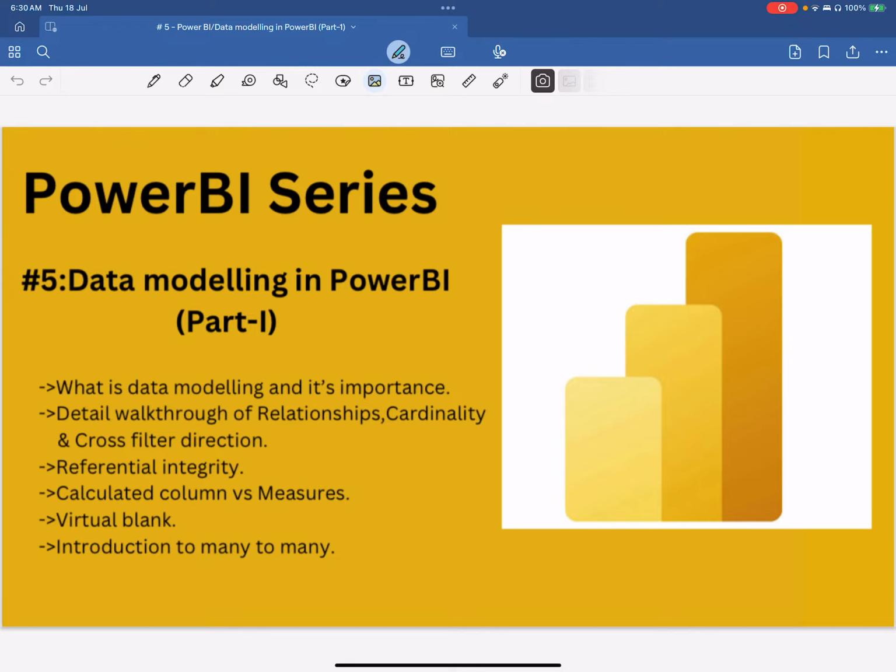In this session, we are going to talk about data modeling. Data modeling is the heart of Power BI. So, it's going to define how accurate your results should be. It's going to define all the calculations.